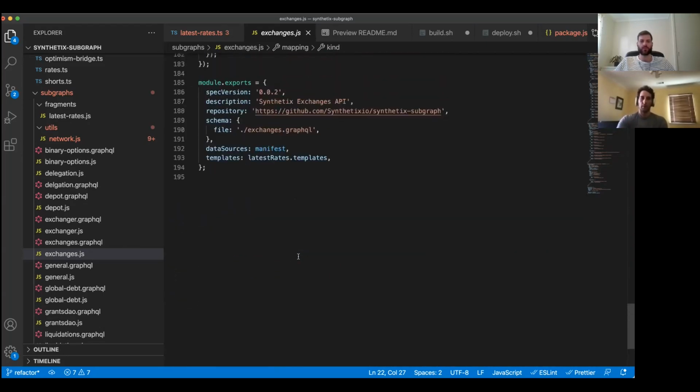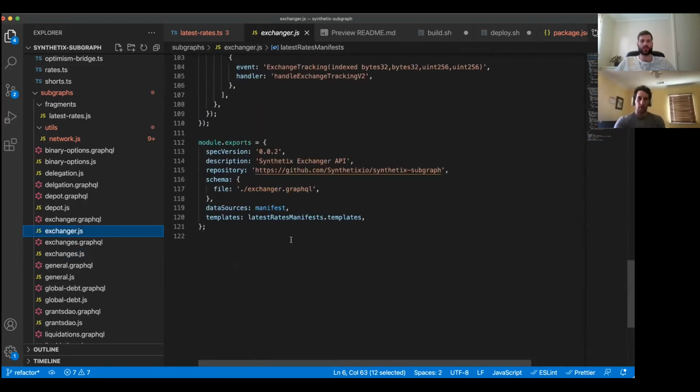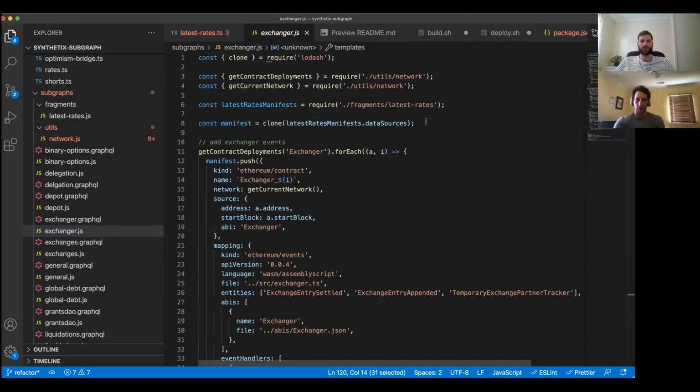And then at the bottom, you'll see that we have a manifest now, which has all of the right data sources, but it also includes the Chainlink data. So you'll see it in the exchanger one too. Like it has latest rates here, right? All the templates. The manifest has it up here. It's cloned into the data sources.